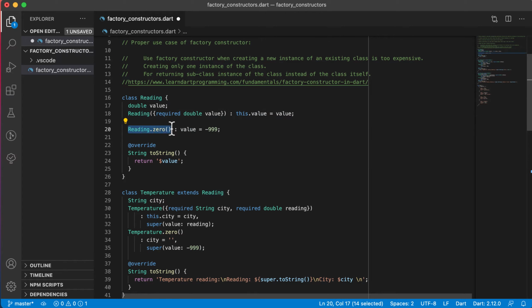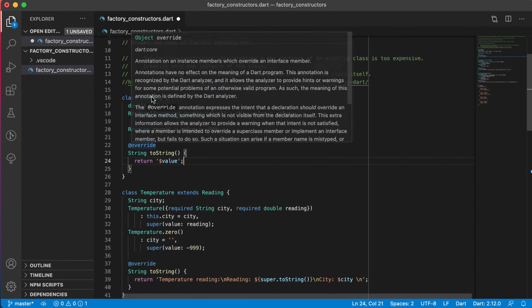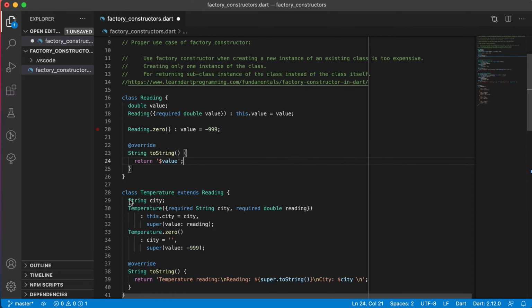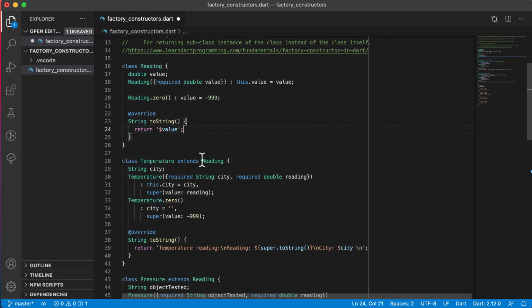Then we've got a named constructor here, reading.0, which will basically set the value to -999. And you'll see where we're going to use that later on. Basically saying there was an error that came from the server and we will set the value to -999. Okay. And then we've got the toString method that I'm overriding for this superclass called reading, and it will just return the value. Right, so let's go to temperature now.